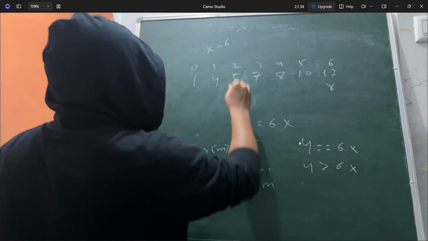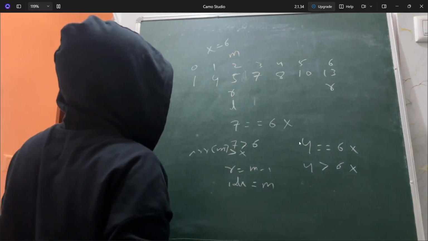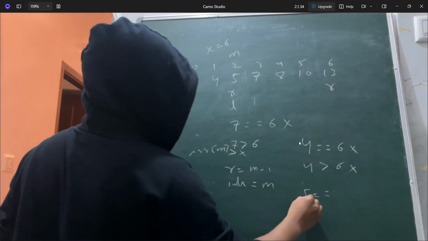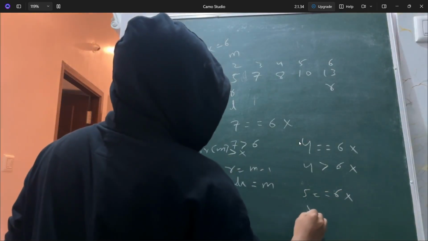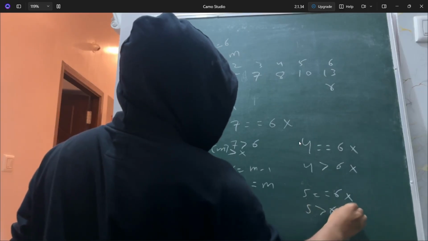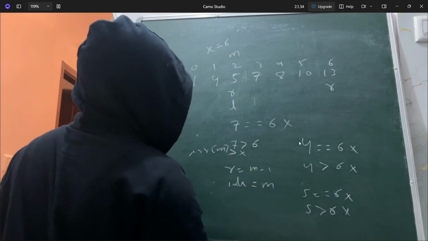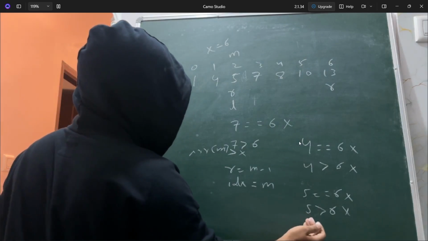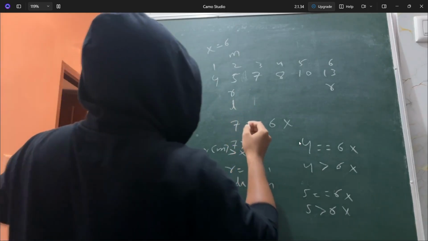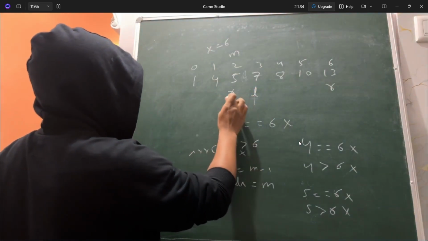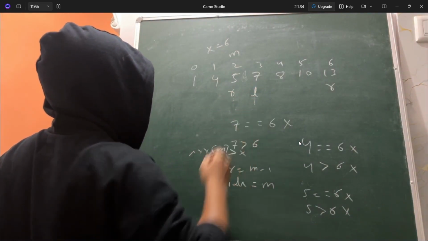Now mid will be pointing to this index only. If you see whether 5 equals array of mid, which is 5 equals 6, that is false. 5 greater than 6, we find that is also false. Now it will go to the last else condition, and L will be increased to mid plus 1. So mid is here, and our L will be increased to here. Whenever L crosses R, in that case we'll have to return.